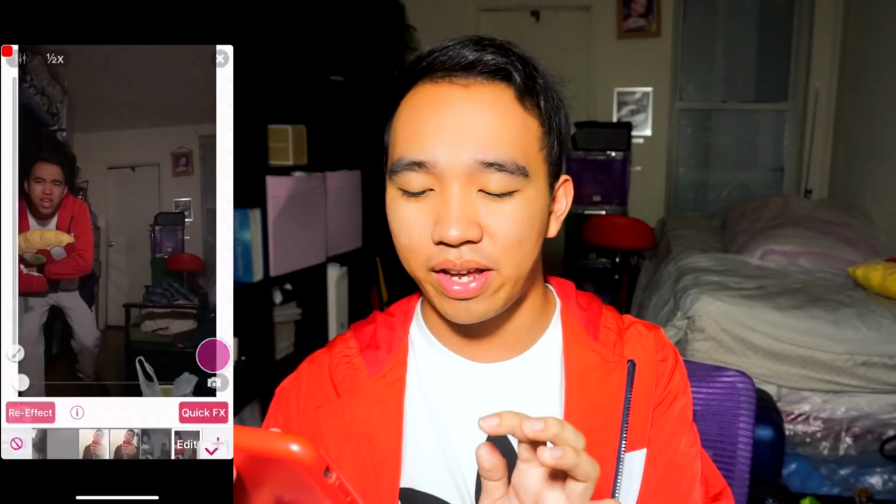To add the effect on your video, I basically just go back right here, and I'm gonna be clicking on re-effect, and usually at the top right here, as you can see, it says either 1 times or half times. Basically, I put it in half. That's basically the speed of the video while you're adding the effect.